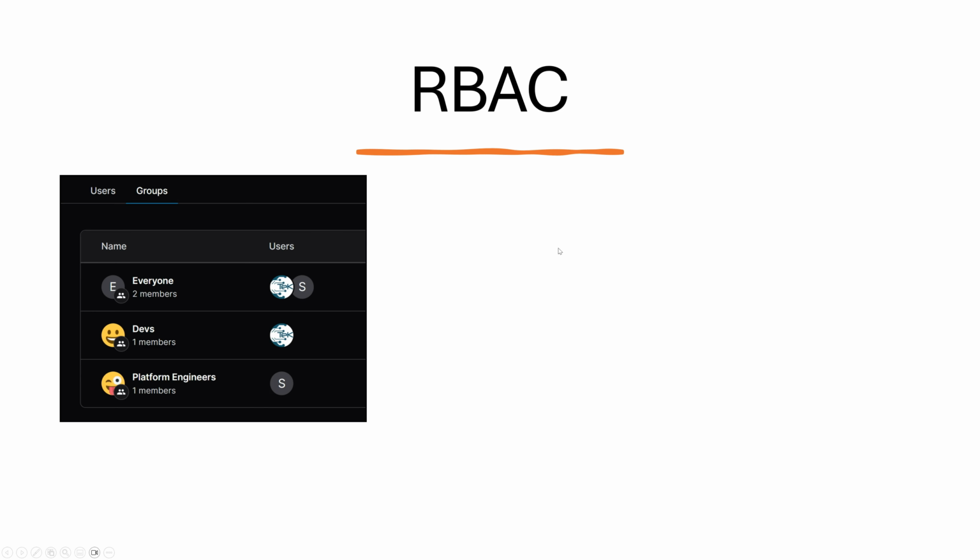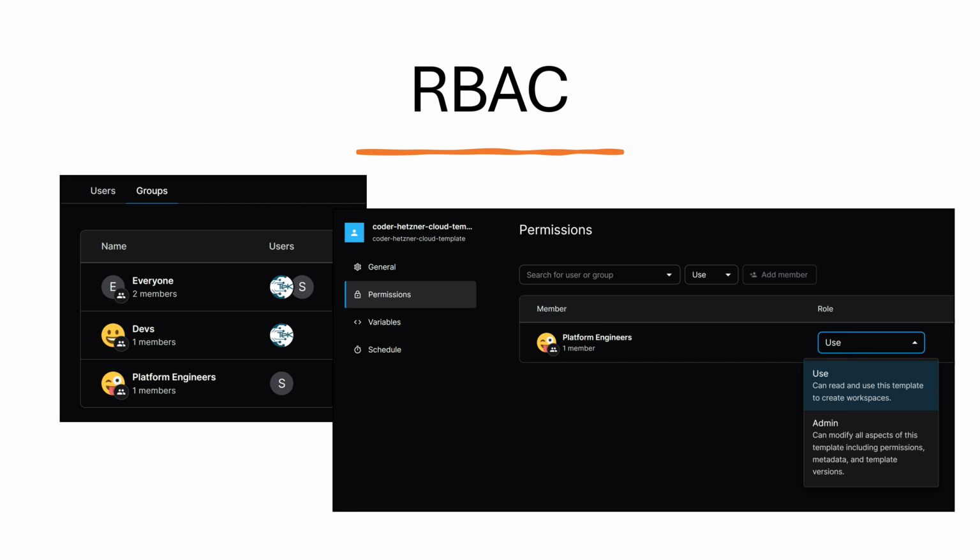Let's now talk about RBAC. As you can see in the screenshot here, I have multiple groups. There's a group that has everybody in it. That's on by default. There's a devs group, a platform engineers group. And we use RBAC to define which users and groups can use specific templates in Coder. These can be defined in Coder, or you can sync them from your identity provider.